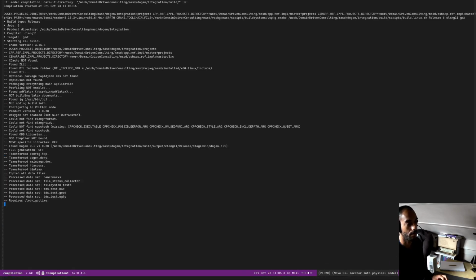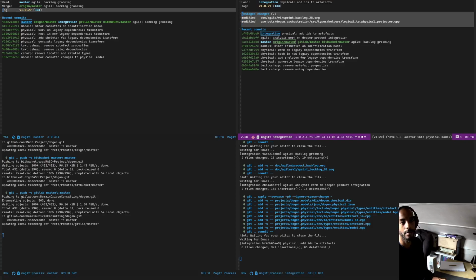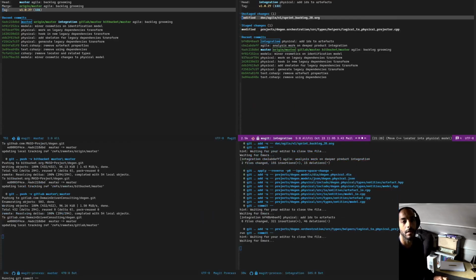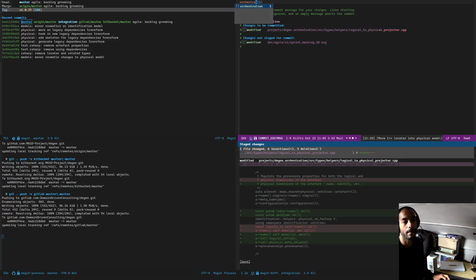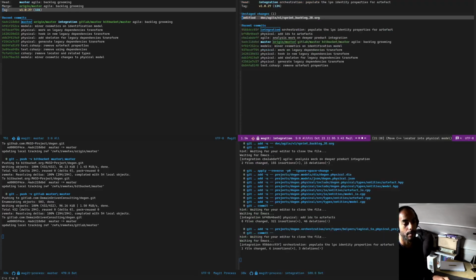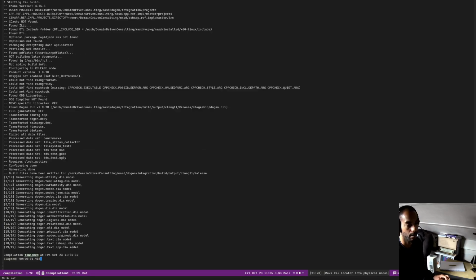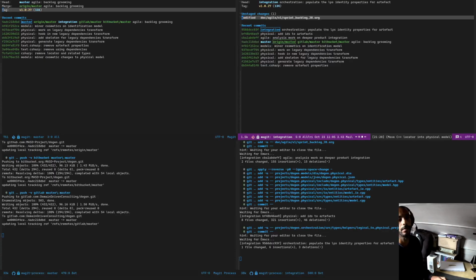And as usual, we'll just give it a quick spin, make sure the generator still generates. And here we can say populate the LPS identity properties for artifact. Very simple, and clearly our generation did not cause any problems, so we're good.